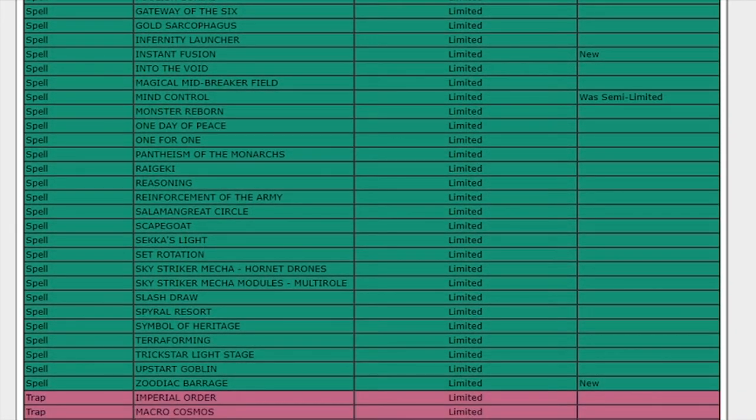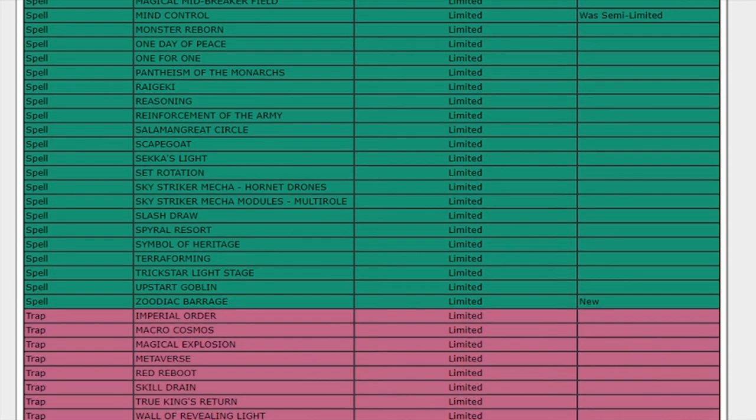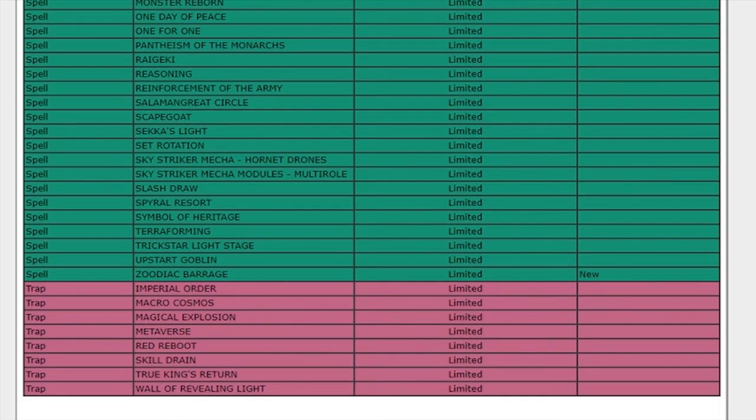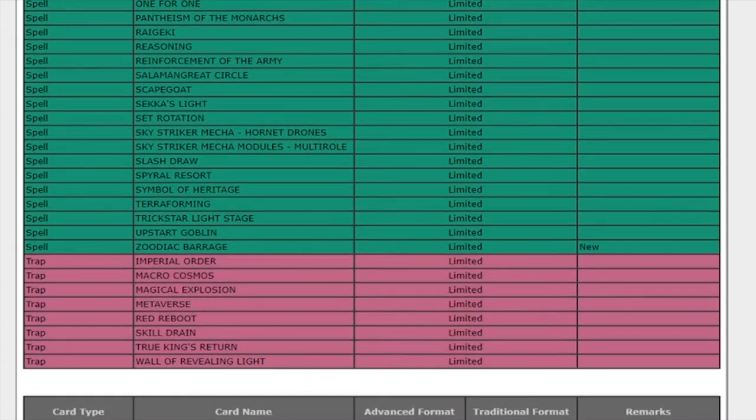Zodiac Barrage. Okay, so they gave back Drident but took Barrage. Okay, I can live with this. I can live with this. No spamming Zodiacs from the deck. Still, Drident is a generic rank 4, which is quite oppressive, but something that we can deal with.